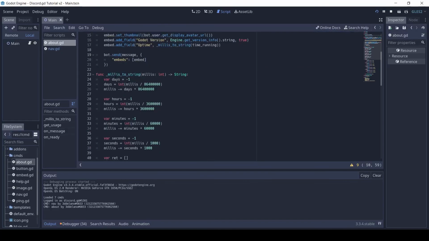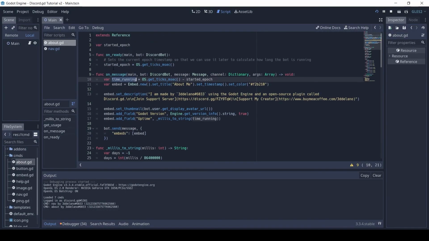That's it. Source code in the description. Stay tuned for more Discord GD stuff on select menu and slash commands.